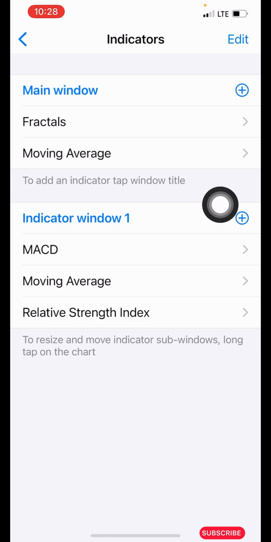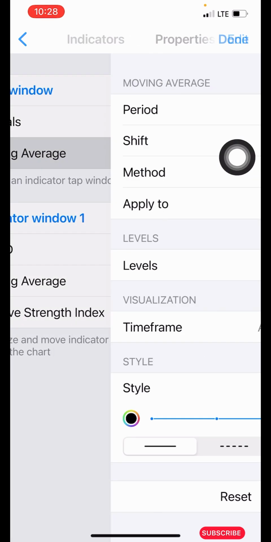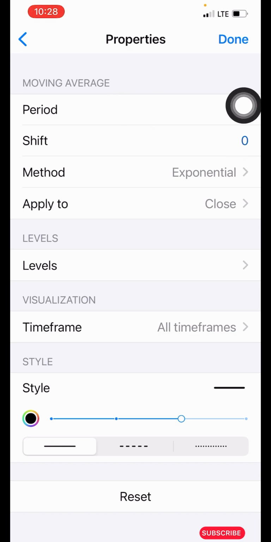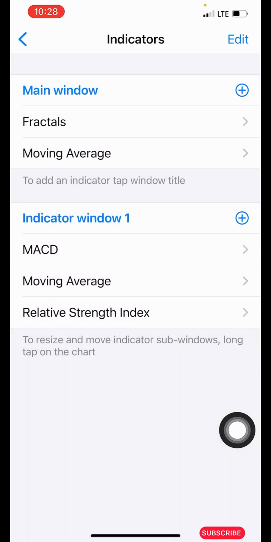You click on done. Now the next indicator is moving average. You click on the main window plus icon again, you search for your moving average. The period is 10, shift is 0, method is exponential, apply to is close, the level you leave as it is, time frame is all time frame. Under the style you make it color black, 3 pixel. You click on done. So that's it for the main window.